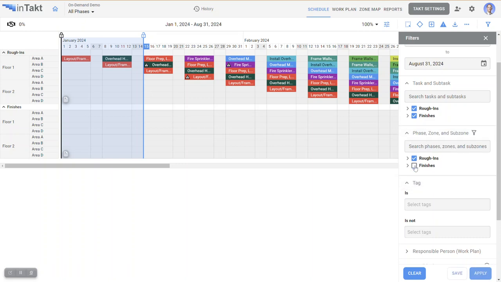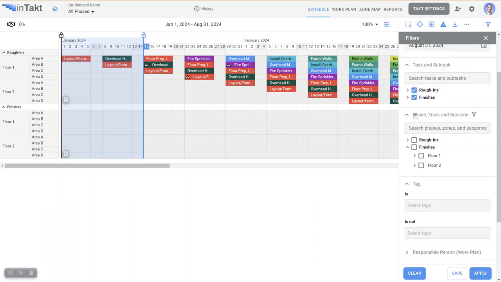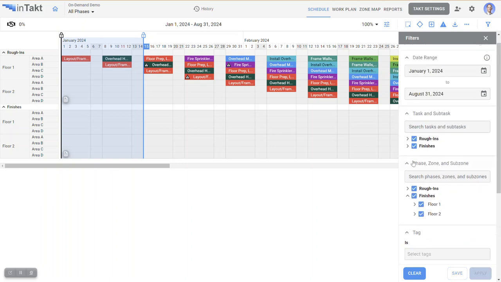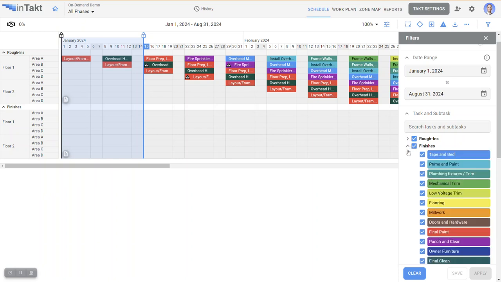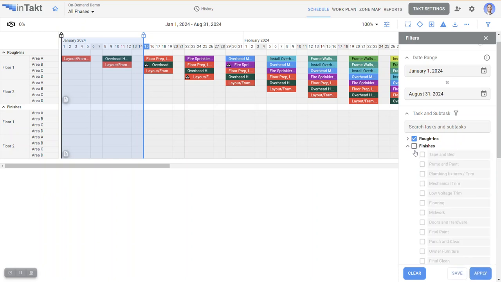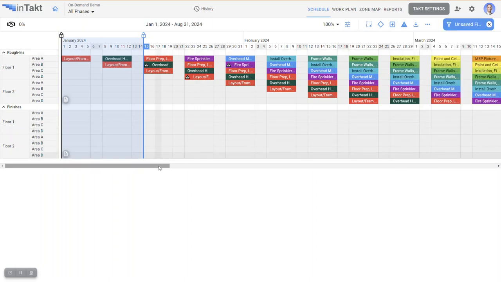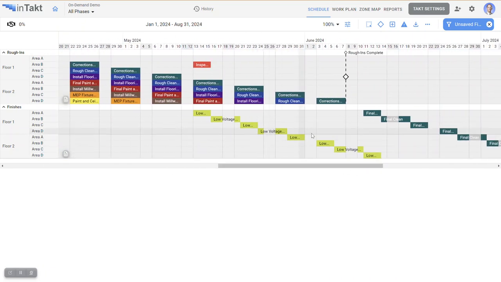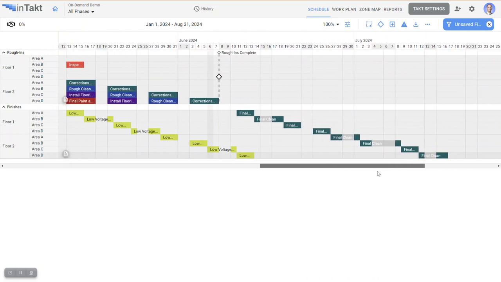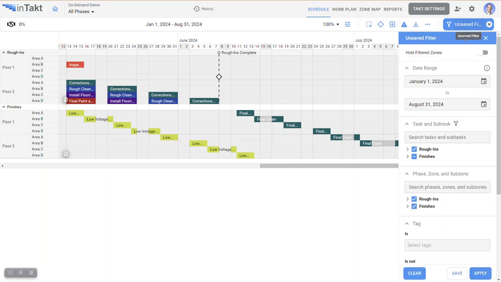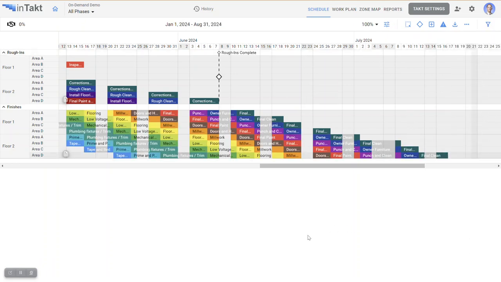But I'll just do something really simple here. I'll filter just by, actually those are the zones, I'm going to leave those alone. I'm going to come into my finishes and I just want to see the low voltage trim and final clean for some reason. You'll notice now within this phase I've filtered that down to that degree, and I could actually give the filter a name and save it and all that stuff, or I could just say let's drop it for now.